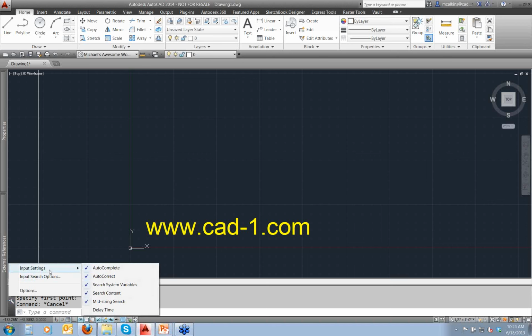You have input settings, and when you hover on that, you get the additional list. We get autocomplete and autocorrect. Actually, that's new to 2014. If you type LNIE or something, it tries to correct you and understands the command. You can tell it whether or not to search system variables to display those. You can actually search right from the command line now. I haven't actually done a lot with that at this point. I haven't had a chance to really experiment with it.